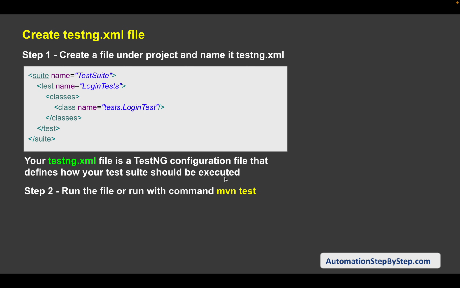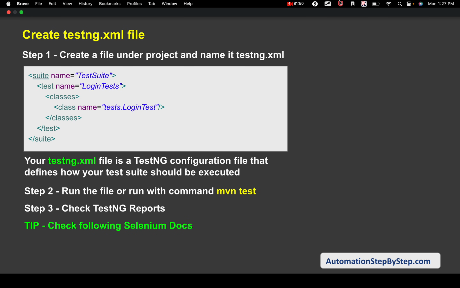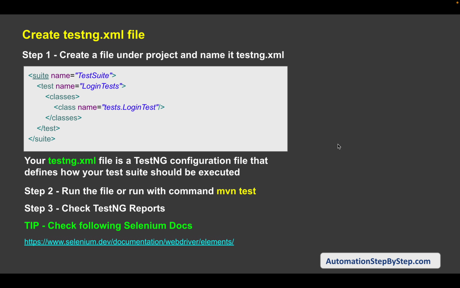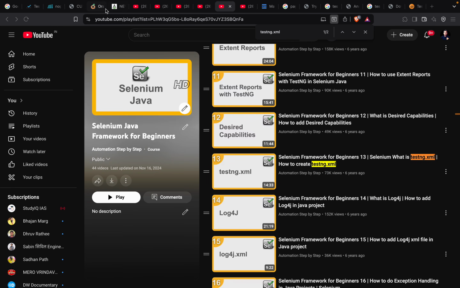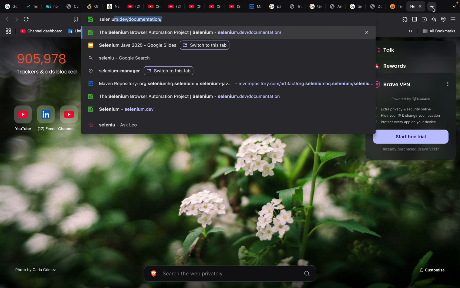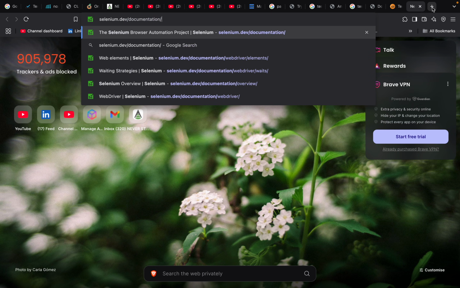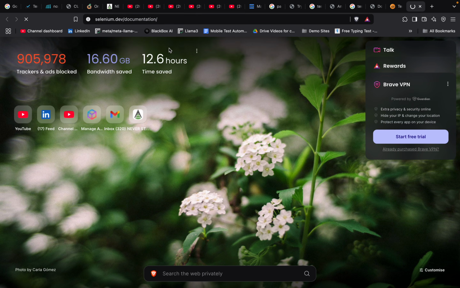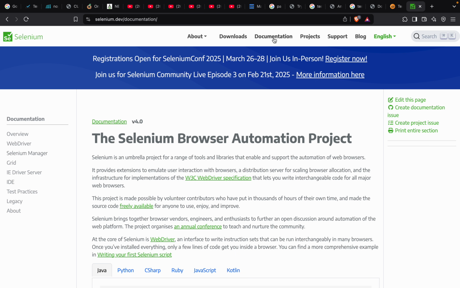Alright, so we have already run with mvn test, we have checked this, and testng reports we have checked. Now after this, if you want to try and learn more, there are these two links from official Selenium documentation on elements and interactions. So if you go to the official Selenium documentation, which is, let me show you, selenium.dev, and when you go to documentation here, so here this is our documentation page.